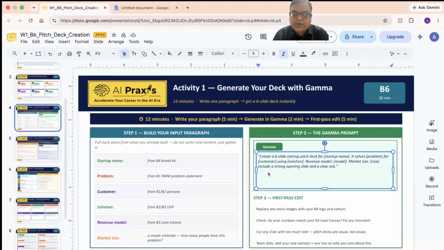And there's one simple prompt that we're going to use: create a 6-slide startup pitch deck. We'll put the startup name, then what problem it solves, which you're going to paste, for who is the customer, and the solution. Likewise, revenue model, market size, everything. Now, what we're going to use is Gamma.